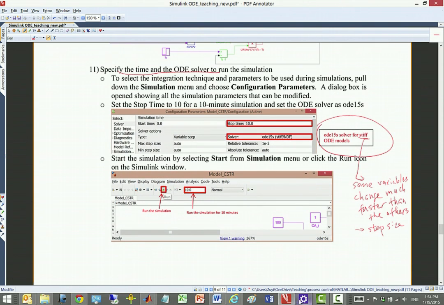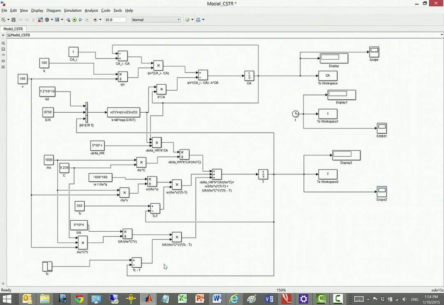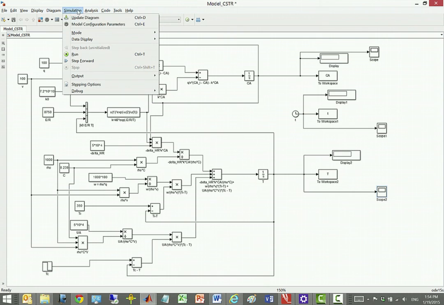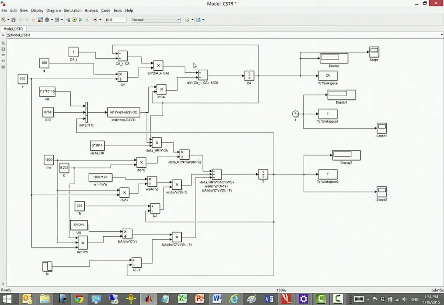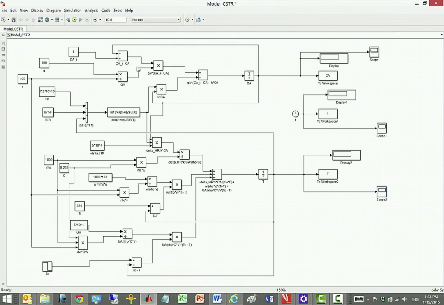And after you finish this one, you select the solver, specify the time, and click OK. And also you can see the specified simulation time here, 10 minutes. And then just click run, right? And then very fast, it's ready. Only about 2 or 3 seconds, it's done.